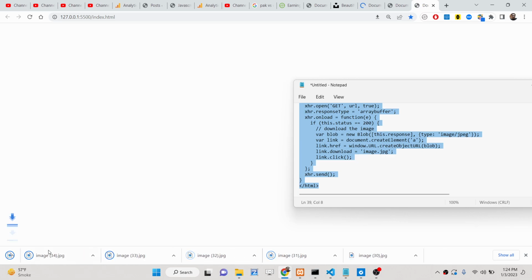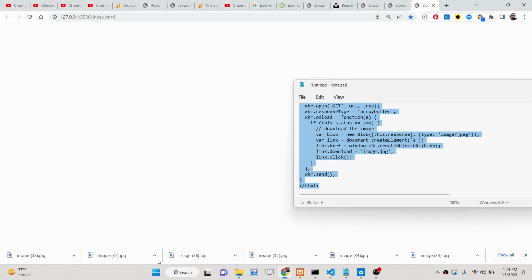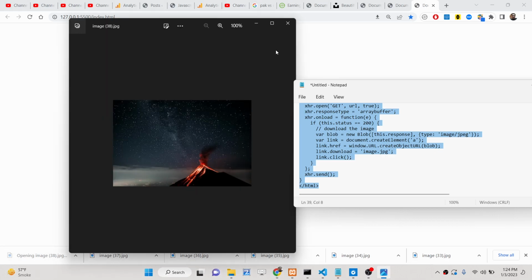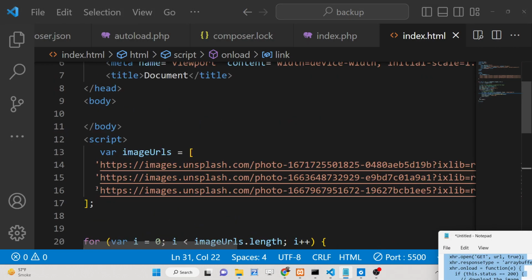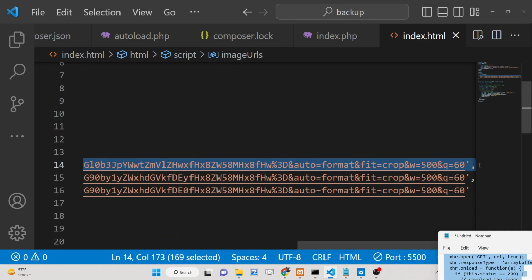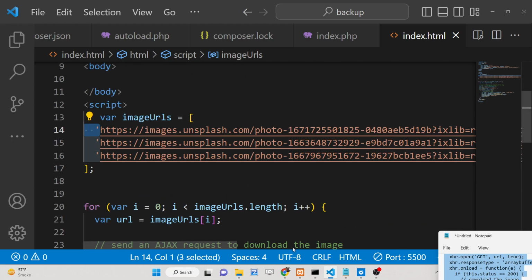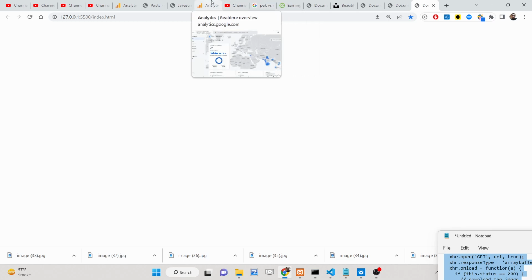So if you see, basically you will see three images are downloaded. This is the first image. This is the second image. This is the third image. You can just change the URLs accordingly. Inside these URLs, you can change these URLs to be anything. So in this way, you can use AJAX to download multiple images from a URL in JavaScript. All the source code is given in the description of this video.